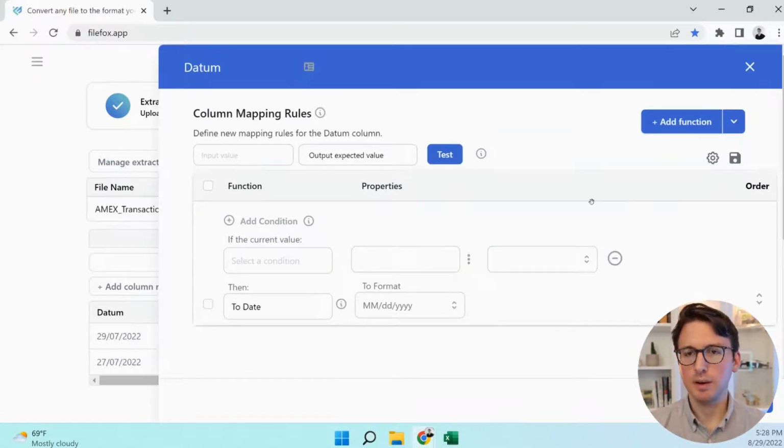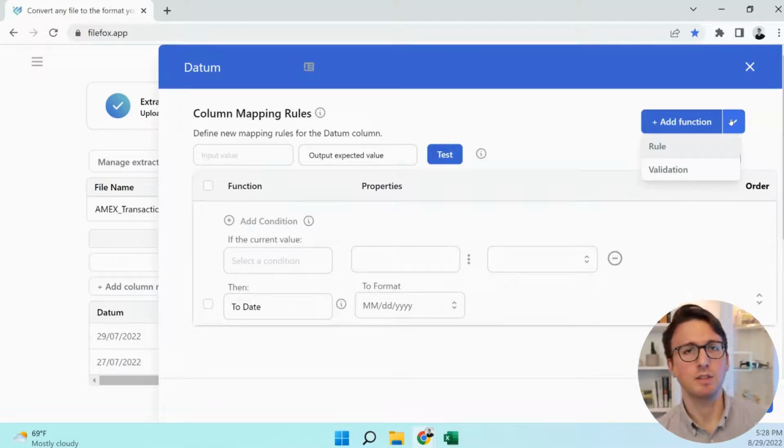And then one more thing I have to point out as well is that under add functions, you can add more rules, but you can also add validations. And validations won't transform your data, but they'll perform checks on your data. So you can say if a value is negative, highlight it in red. If a value is greater than €1,000,000, highlight it in yellow. You can start to add validations that will do checks on the data and help you clean it up and review what you've gotten. In this case, we're not going to apply any, we're just going to say the date. And then when we save it, you can see here that it's changed the date to have the month first.